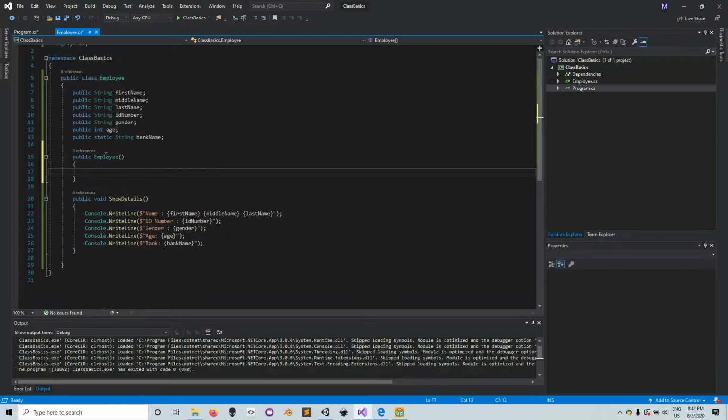Now, what happens when that occurs? When the object is created, nothing is executed because this constructor does not contain any code in it, so it's completely empty. So what's the use of a constructor? To get a full understanding of the use of a constructor, I think I should show you what happens if an object is not properly initialized.